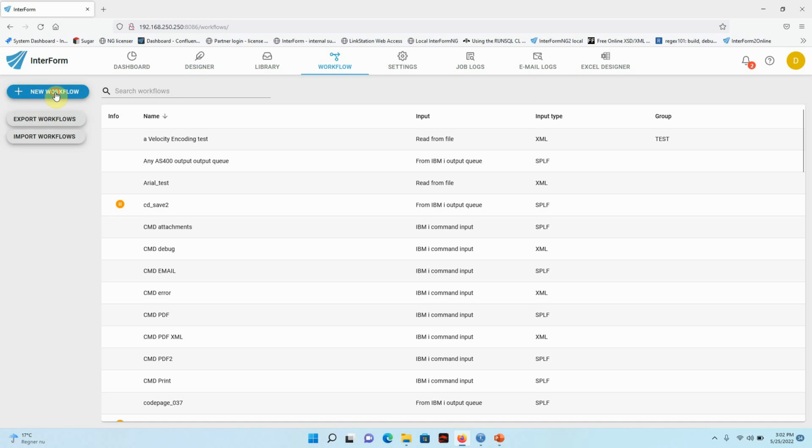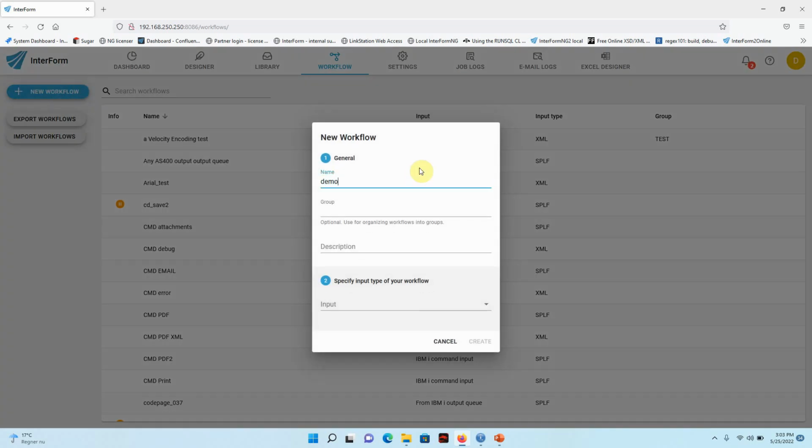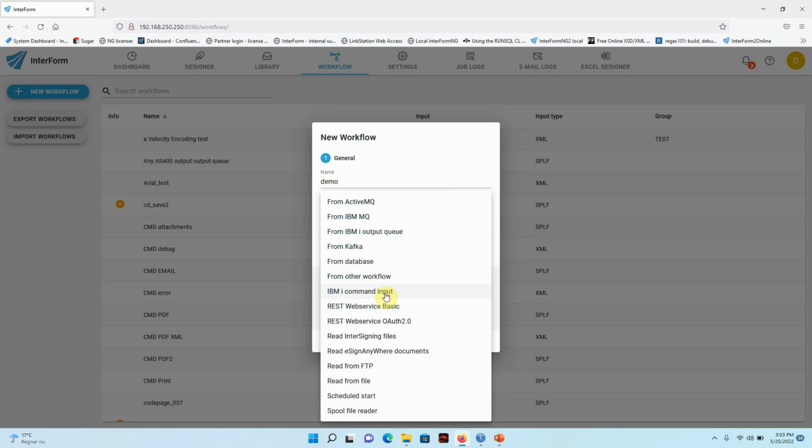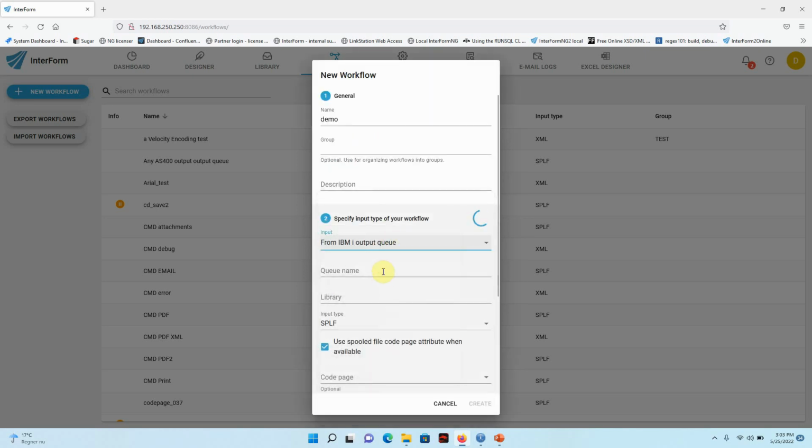Create a new workflow. We want to monitor an output queue. The queue is called input, and the library is QUSYS in this case. Click Create. And now we can add functions in this workflow.